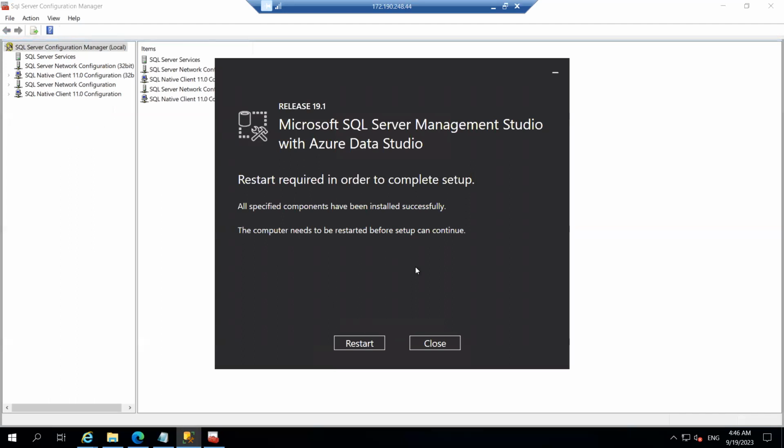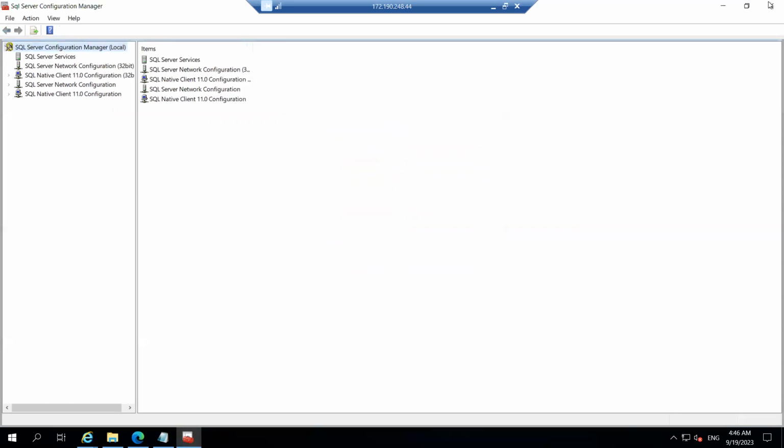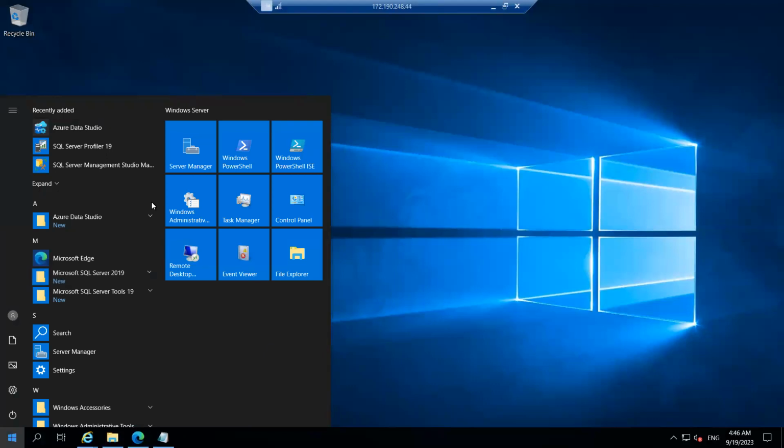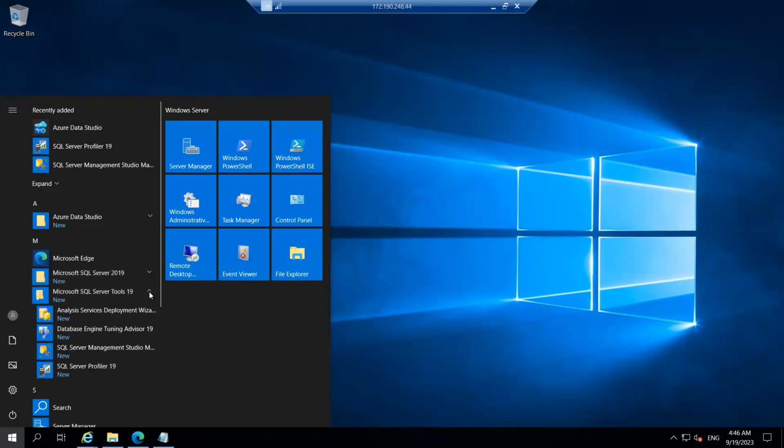Okay, good. It is asking to restart. So I'm not going to restart now, it will take some time. So let's try to expand out. Okay, I was able to see this earlier, and now I can see these tools as well, right?